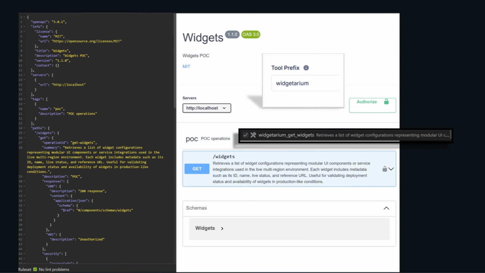Then there's the widgets API, which offers up some generic objects I call widgets. This one has a more thorough summary, so the tool description is more useful to the LLM. This tool requires the invoke gateway permission, which both users have.